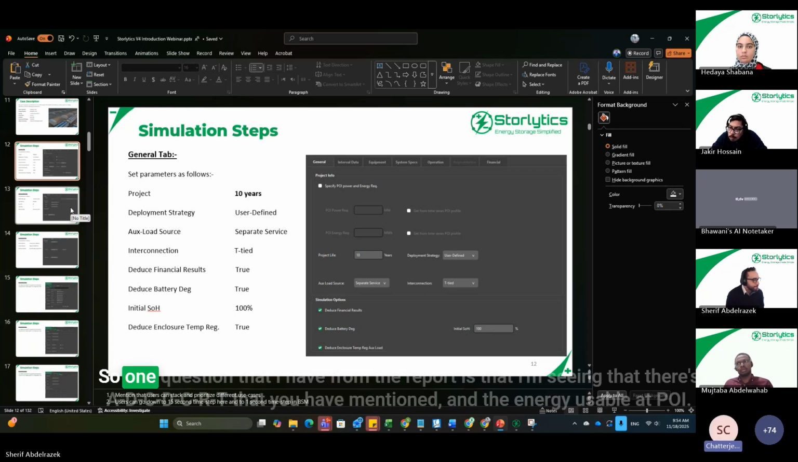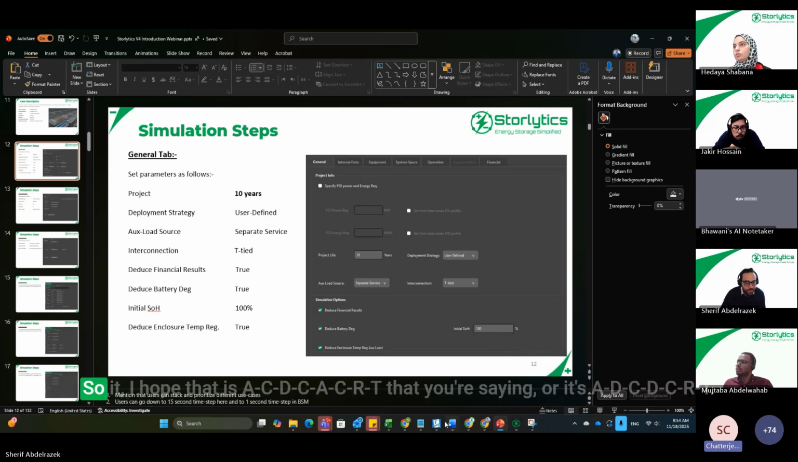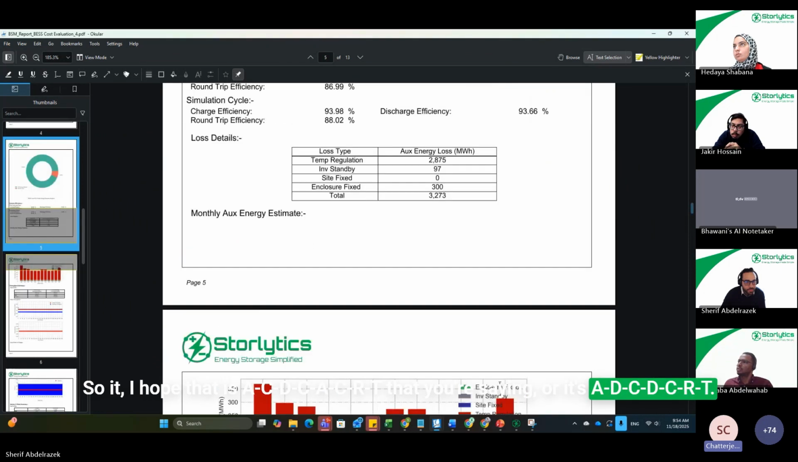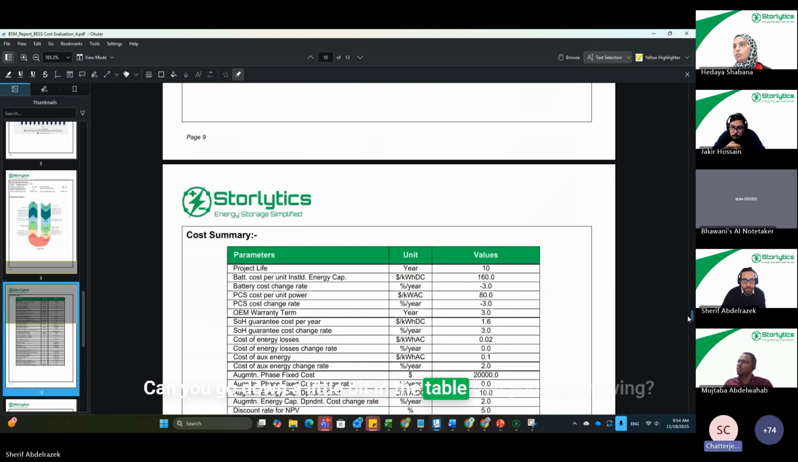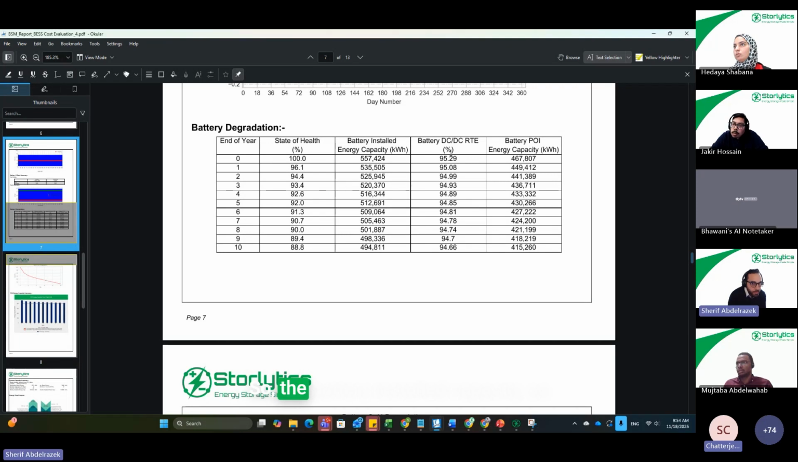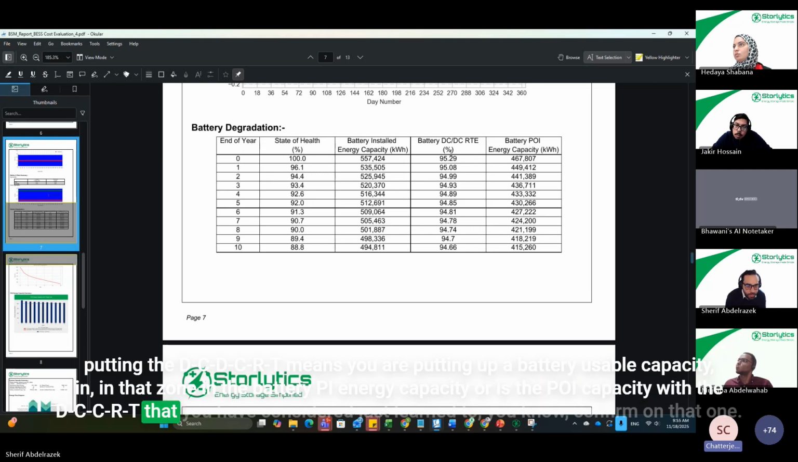One question that I have from the report is that I'm seeing that there is a DC-DC RT that you have mentioned and the energy usable at POI. I hope that is the DC-AC RT that you're saying, or is it the DC-DC RT? Can you go down a little bit in the table that you are showing? Yes, the battery installed capacity. So putting the DC-DC RT means you're putting up a battery usable capacity in the battery POI energy capacity, or is the POI capacity with the DC-AC RT that you have considered? I just want to confirm on that one.